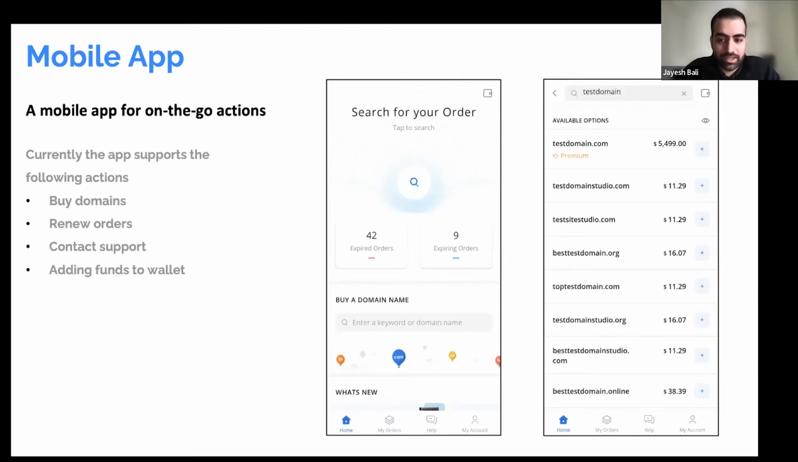And the experience is very consistent with how we built the WebPro panel and the customer panel as well. So there's that consistency, and all the actions that you want to take on the go are available in the mobile app. So in case you haven't tried it out, please do download it on Android as well as iOS.